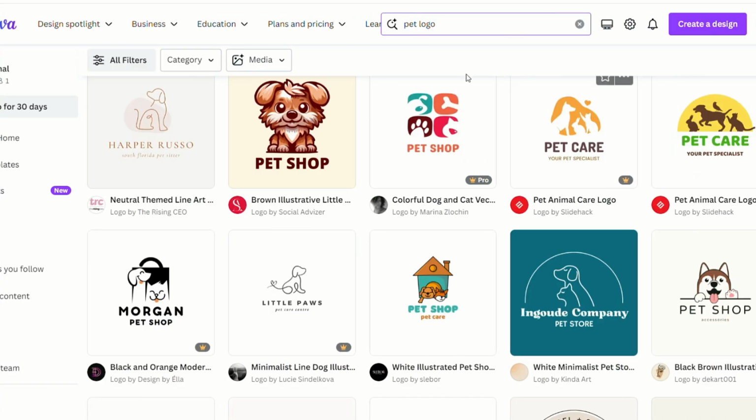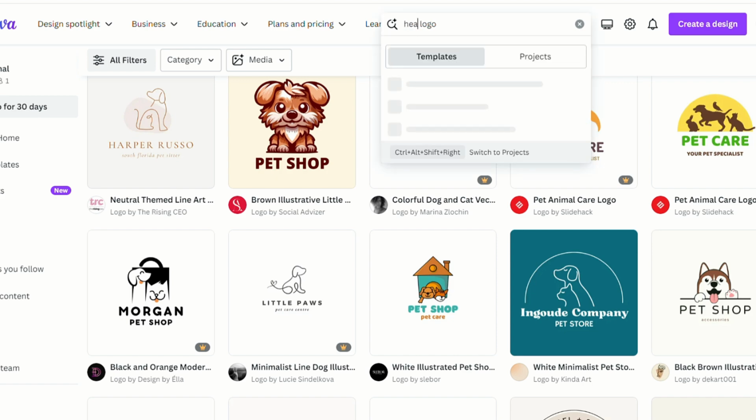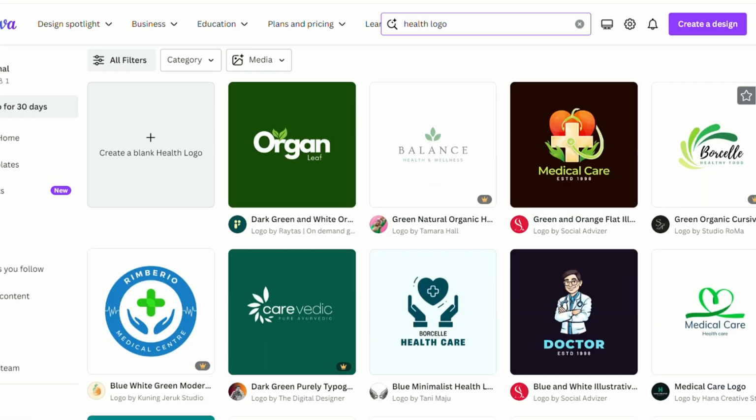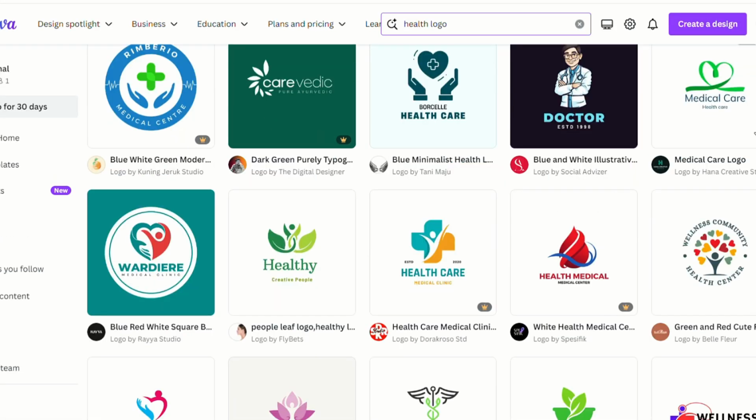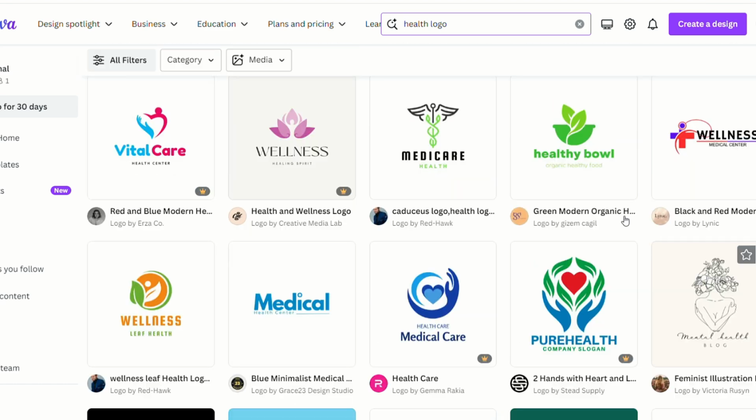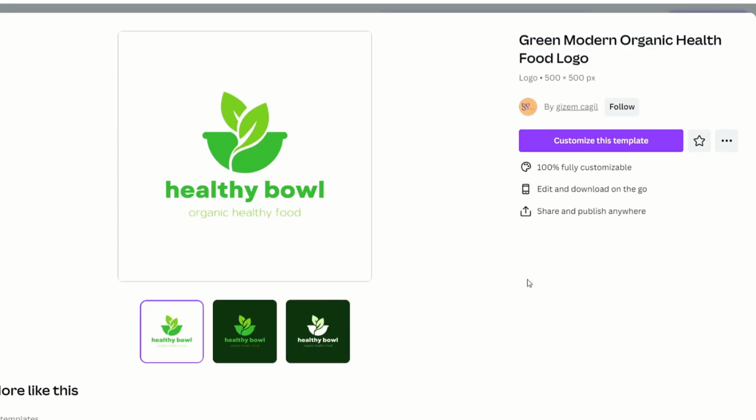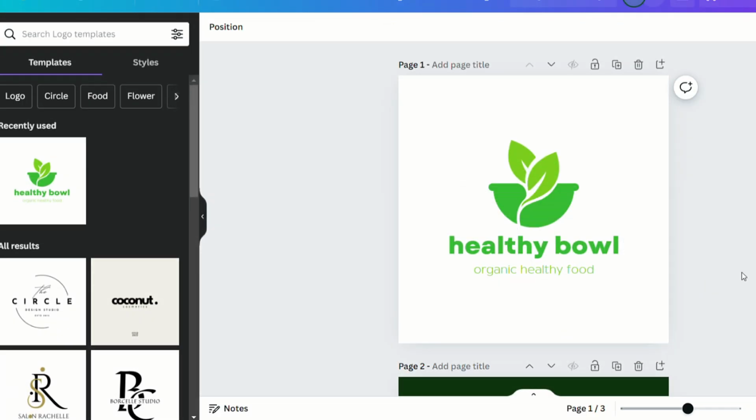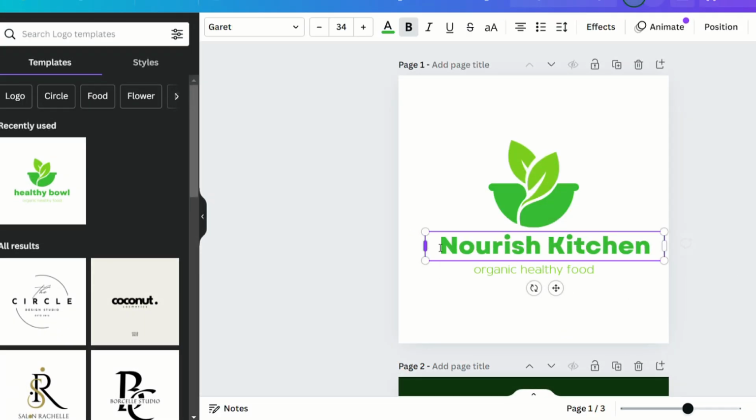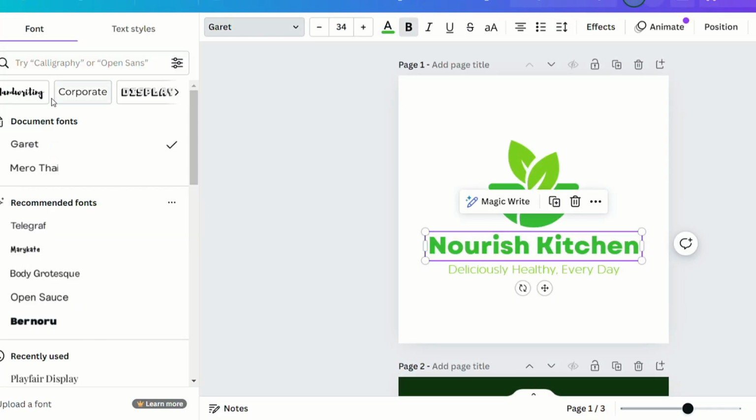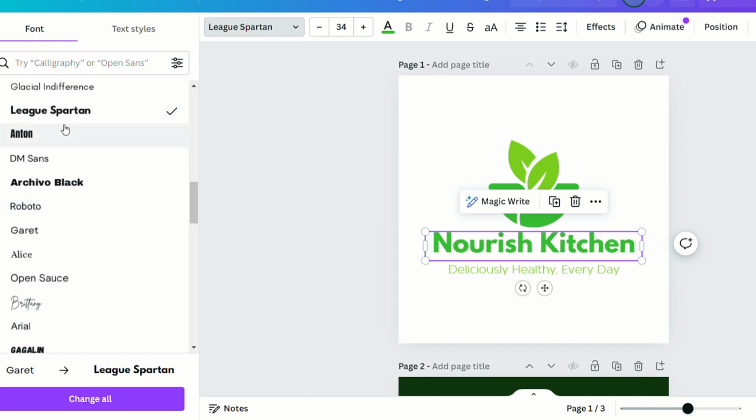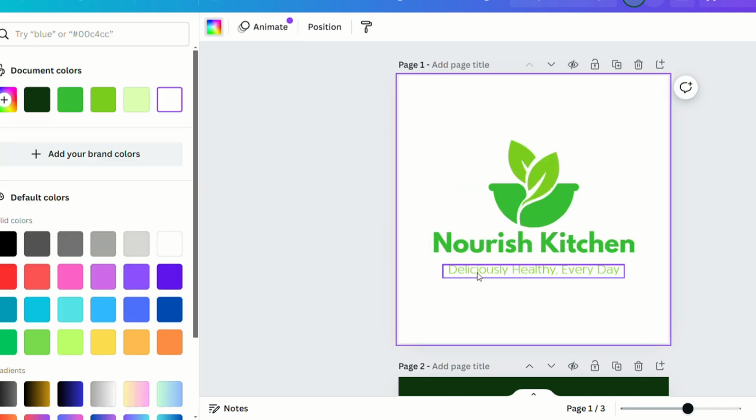I want to create a channel about healthy food, and my first step is to design a logo. I search for logo templates and find one that I like, simple and neat. I click on it to open the editor page. Using the mouse, I select the text under the icon and replace it with my desired text. From the top menu, I can change the font, size, and background color.